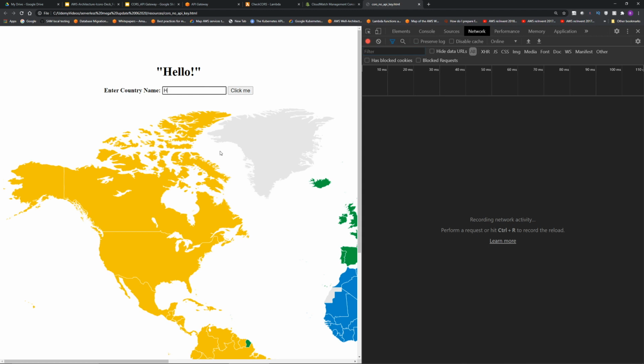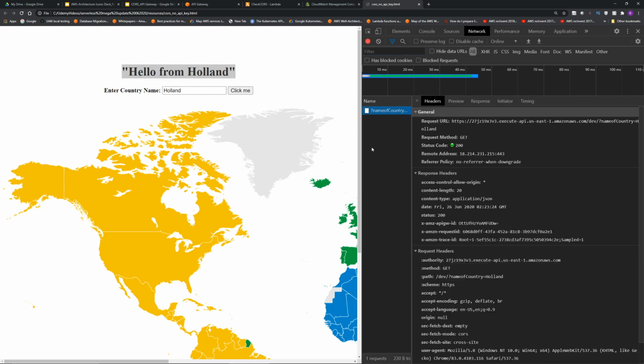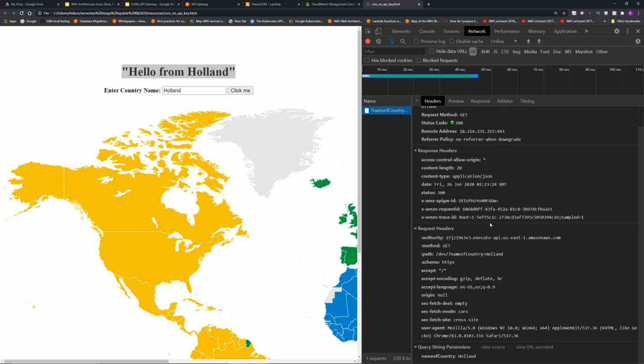Let's put a name of the country. How about Holland? Click me. Okay, here we go. Hello from Holland. And then it went through. So if you click under network, you should see access control allow origin is set as asterisk. So that's why there is no CORS error.